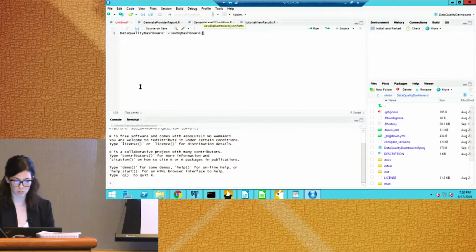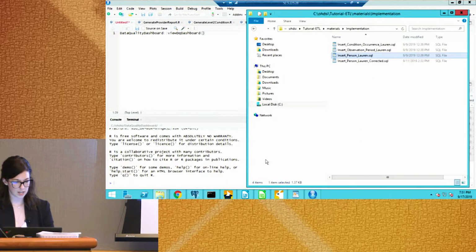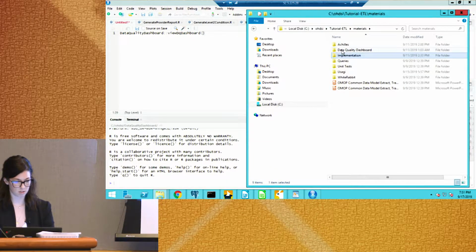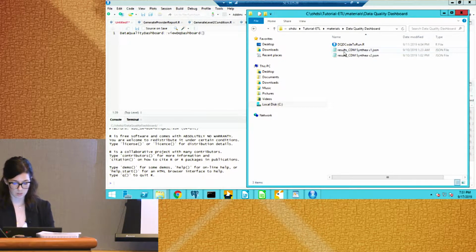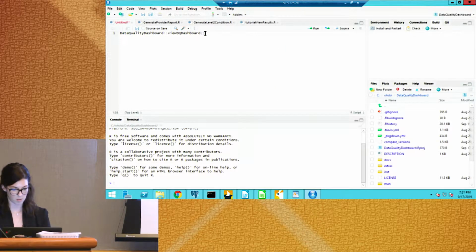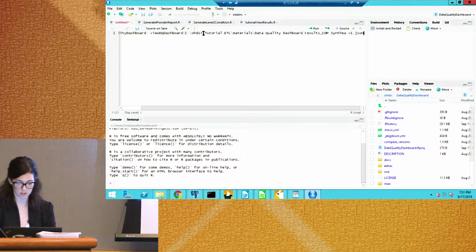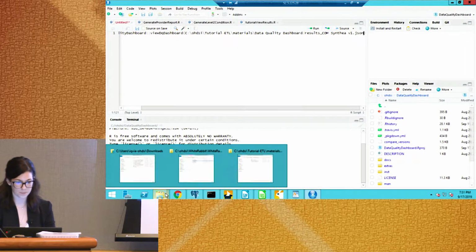I think I put it in our ETL tutorial materials. If we go to Data Quality Dashboard, we have two here. So I'm going to choose the results CDM Cynthia v1.json. I'm going to take that and put it here, and say results CDM Cynthia v1.json, which I think is the way that we wrote that, right? Yeah, okay. And R is a little funky: you have to use forward slashes instead of backslashes, so be sure to do that if you're going to run it.